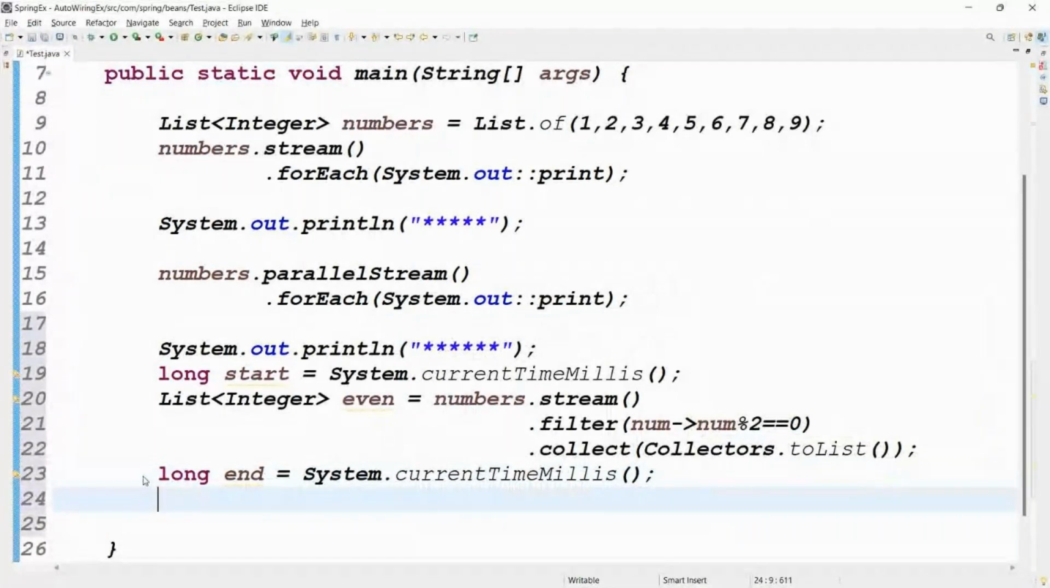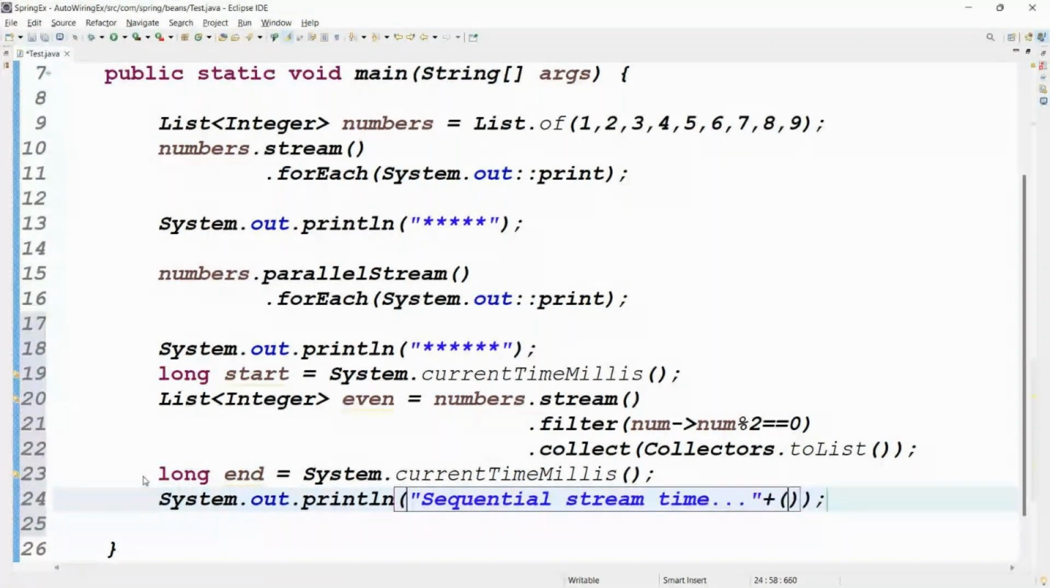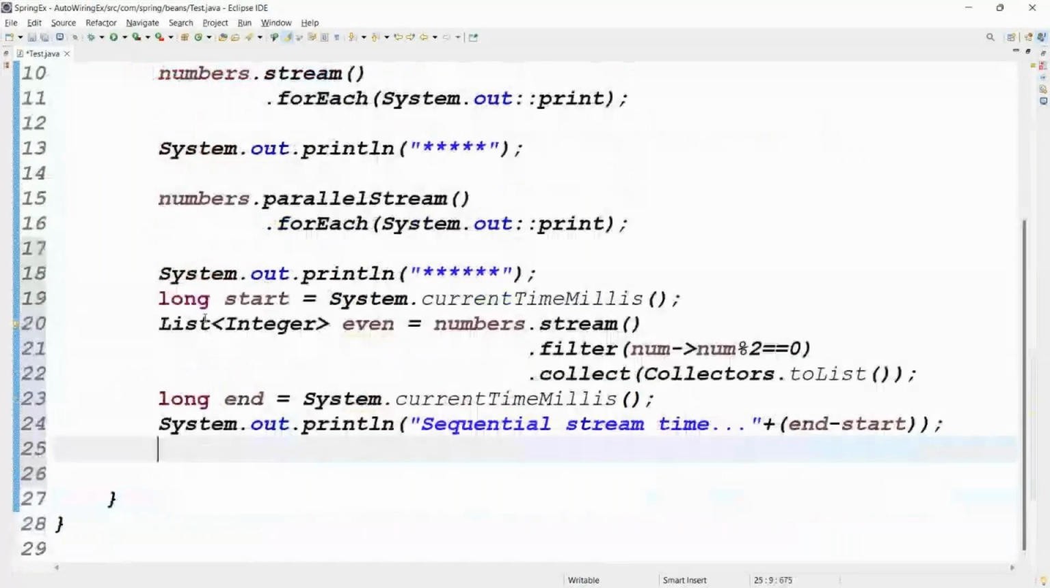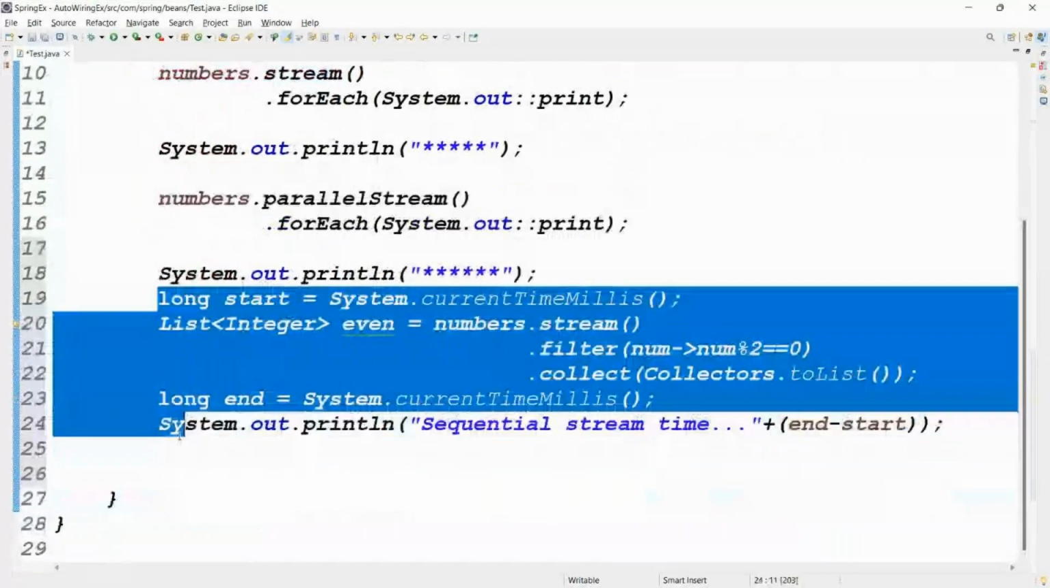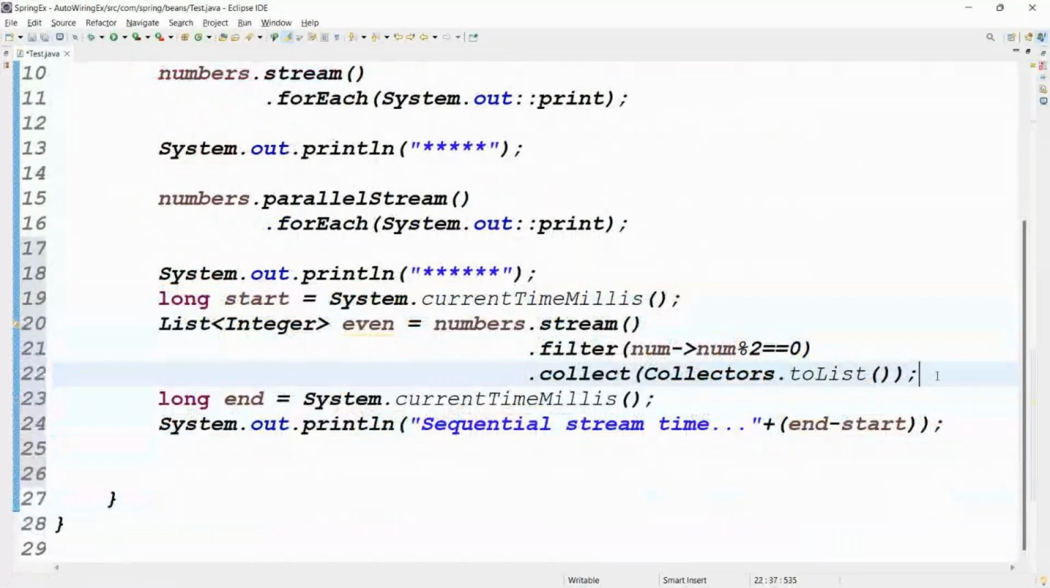Tell me. Sysout, control space. This is what? Tell me. Sequential stream time taken. What is the time? End minus start or start minus end? End minus start. This much time is taken. You got the clarity, right? I'm collecting, I'm not printing. Leave it. You need the time, just the calculation, right?